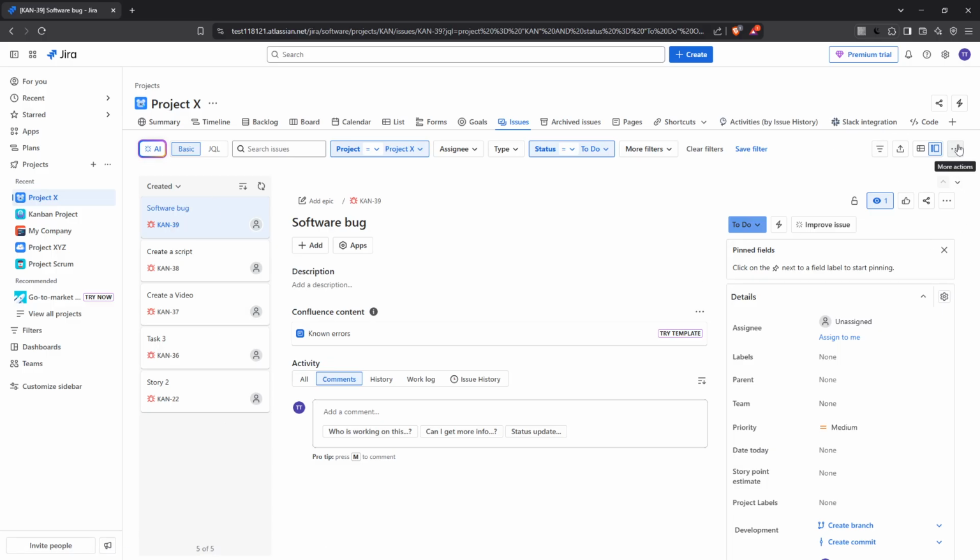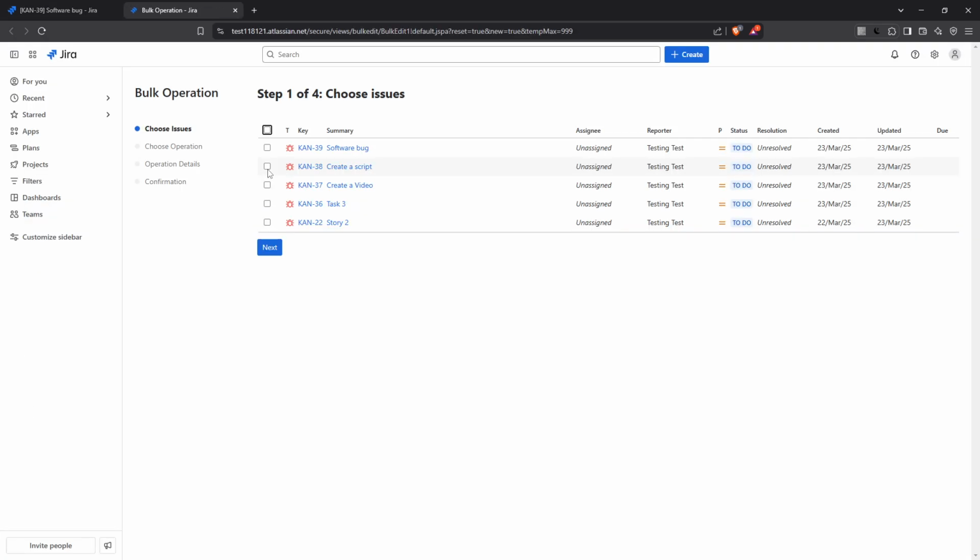Once your issues are filtered, take a look at the three dots on the right-hand side of your screen. Click on these and select Bulk Change Issues. This action will initiate the process of changing multiple issues at once rather than dealing with them individually, saving you time and effort. Proceed to select the specific issues you wish to move.